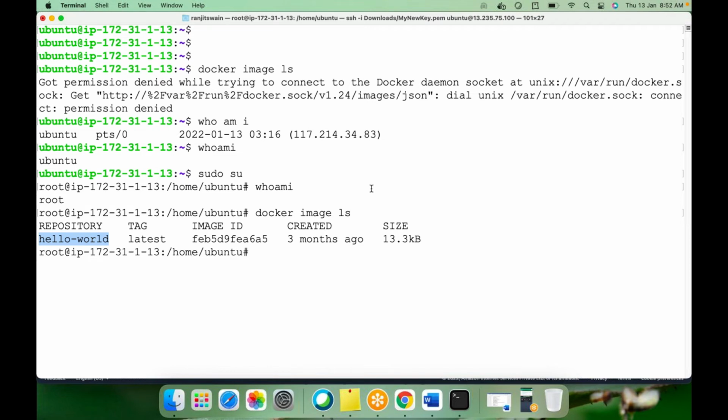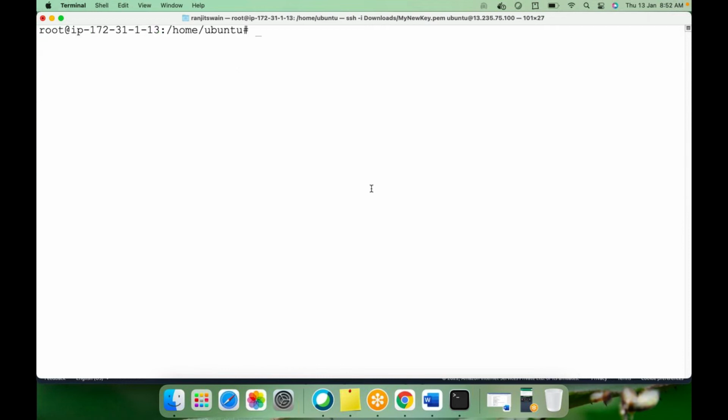How does it actually work? If I execute the Docker run command, what will happen? First it will search locally for this image. If it's not available, then it will connect to the registry. From there it will download the image, execute it and create the container. Exactly, so that is the sequence, that is the flow.